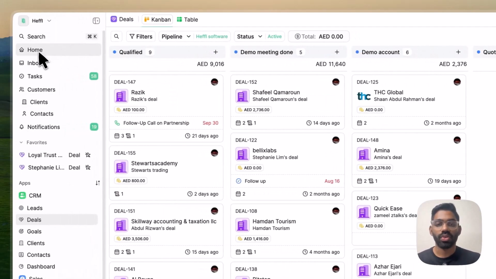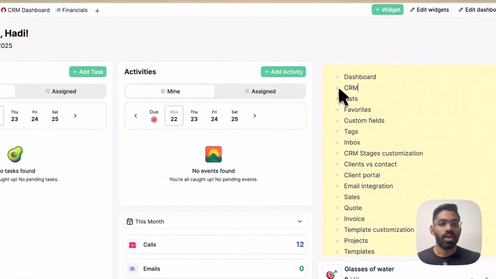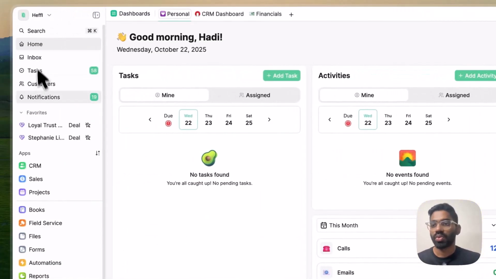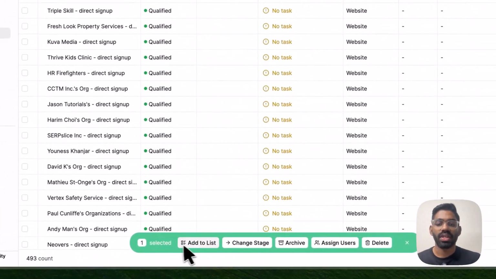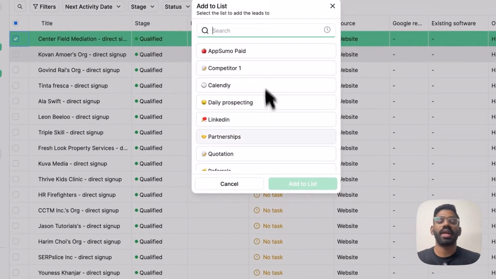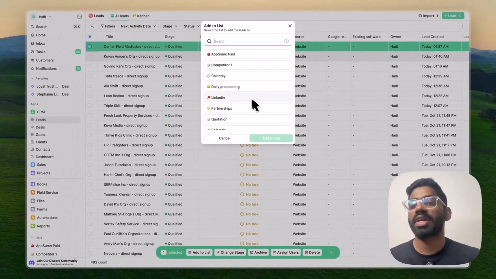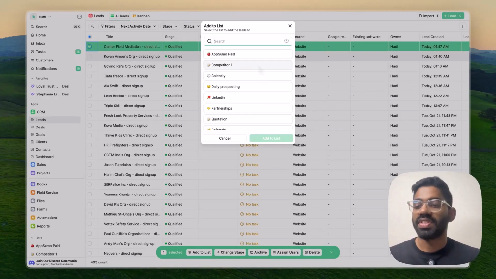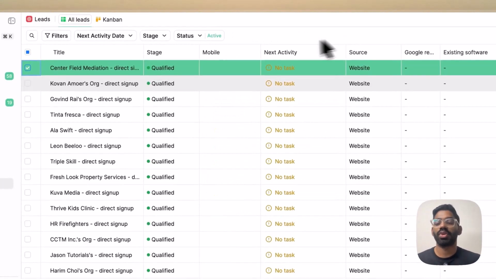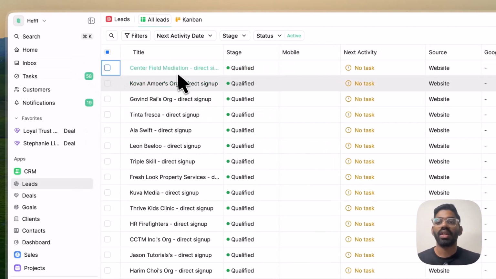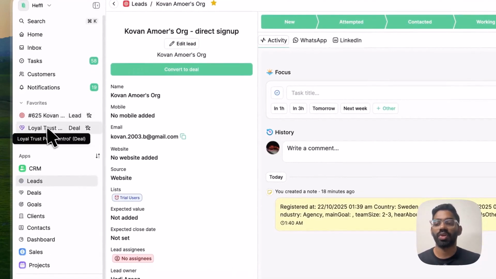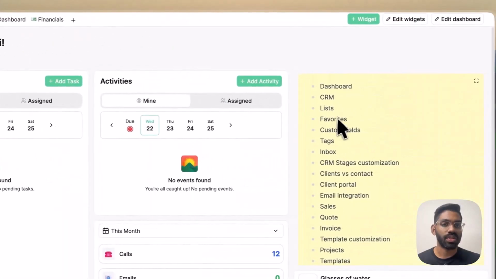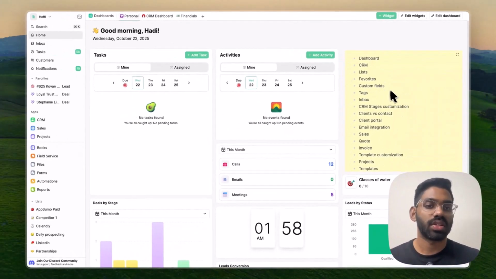I just want to quickly check whether I'm covering everything or not. The list I didn't cover, the favorites I didn't cover, custom fields I have covered. So again, in the CRM you can move this one to a particular list. I can add this to a list, whether it's AppSumo paid. I can set everything here, and you can use our API and automatically add them to certain lists so that you can nurture them and use them for email marketing. So there is list, and everything can be added to a favorite section. If I click on it, you can see it here. It will go to the favorite section. What else am I missing? I've covered CRM, list, favorites, custom fields.